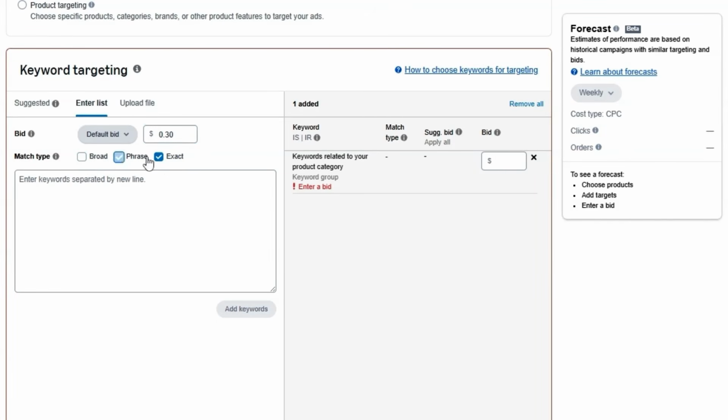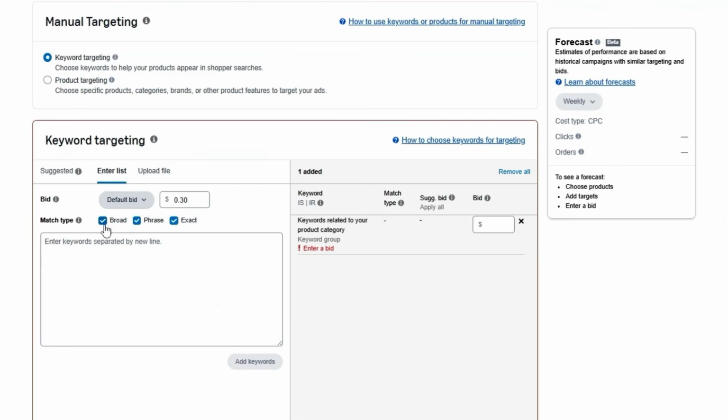Now, with these ones right here, I'm going to check all 3 of them. If I was just running a broad, I would just leave that. If I'm just running a phrase, I'm going to check the phrase. If I'm just running an exact, I'll just check the exact. Now, so we're running all 3. Now, what we're going to do is go ahead and grab some keywords.